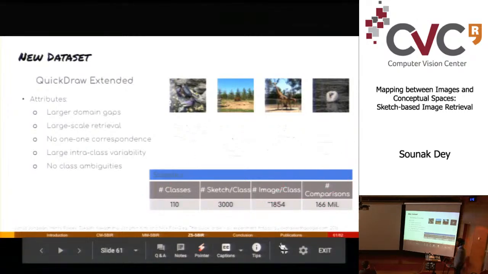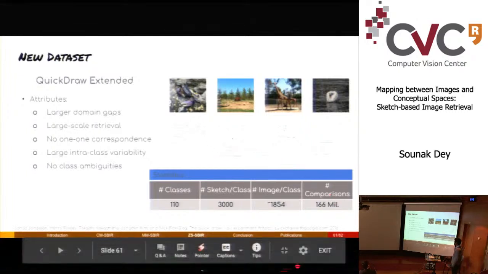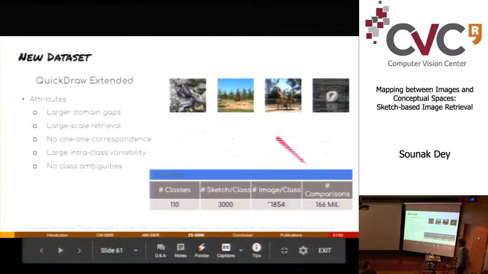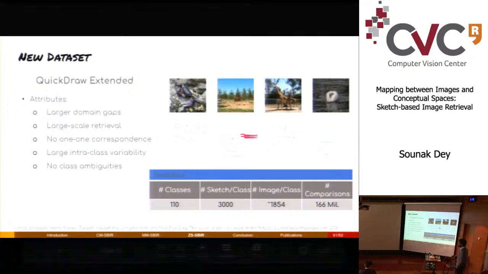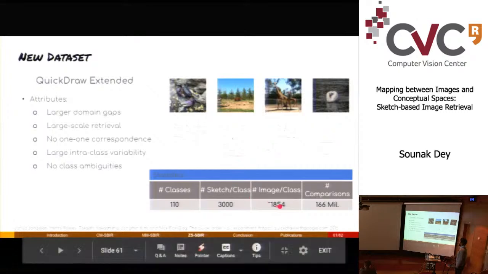It has large domain gaps, yes. You can see this crab, done really amateurish, but this is the image you're looking to retrieve. It's made for large-scale retrieval. It has no one-to-one correspondence at all between the sketches and images. It has large interclass variability. If you look at this sketch, it's kind of a bear, but it doesn't even look like a bear if I haven't said it to you. And it has no class ambiguities at all.